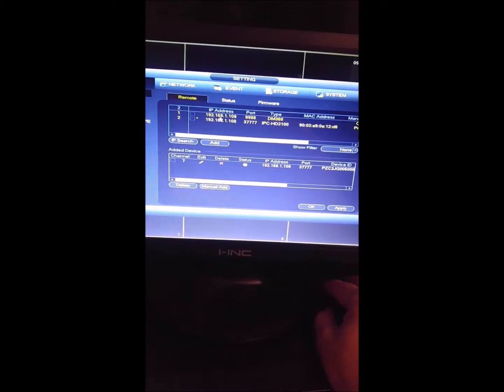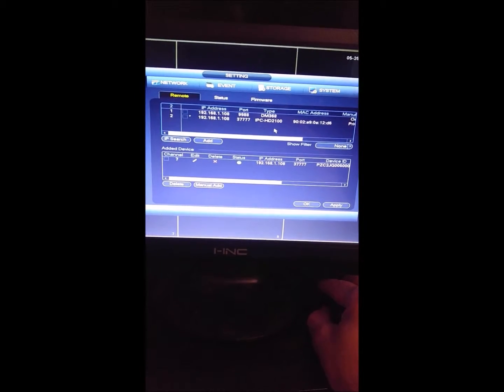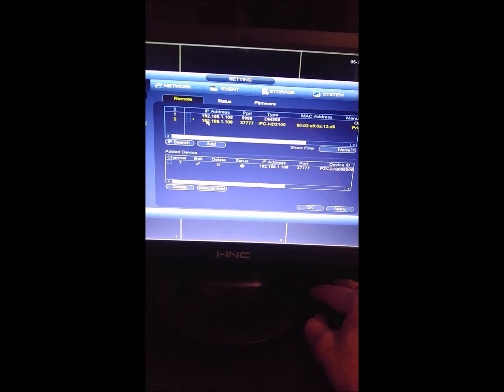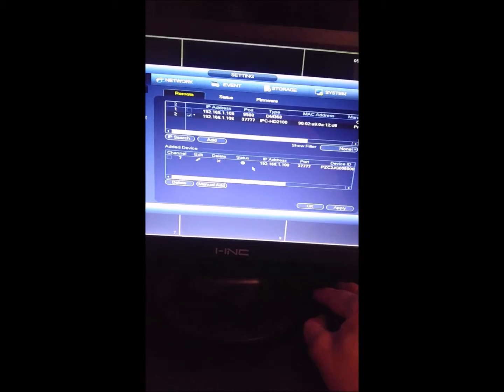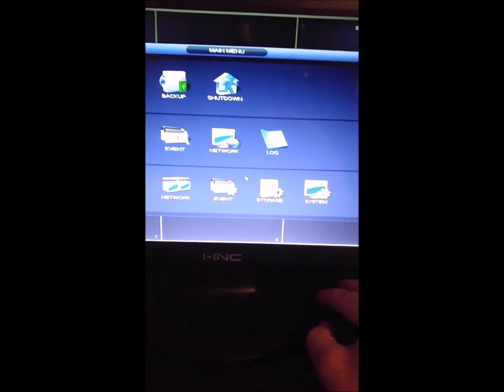It's going to take a second, but it's going to find that camera due to the fact that that camera and this DVR are both connected to the same network. So all we do now is check the box next to the IP address of the camera we wish to add, and we're going to select add. Once we select add, the camera will pop up down here in the box and display. It'll take a second, and then the status will green up as the camera is online. Now before we exit out of this menu, we're always going to select apply, and then we select OK.